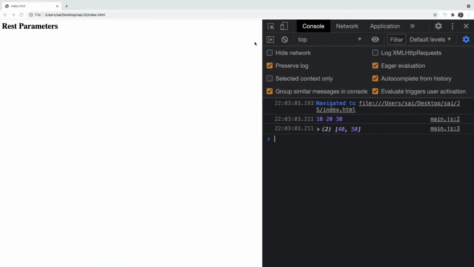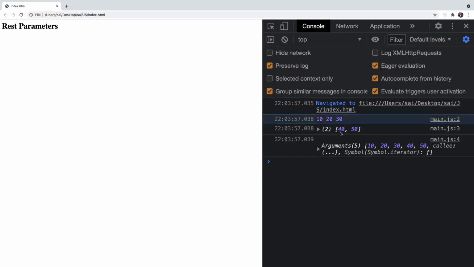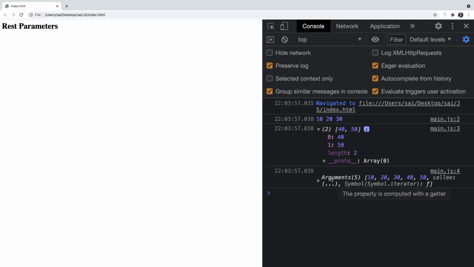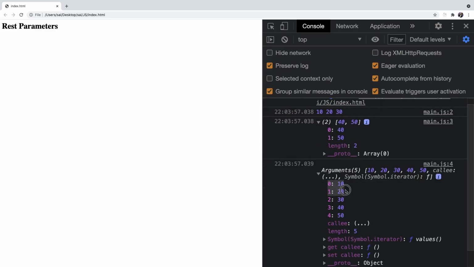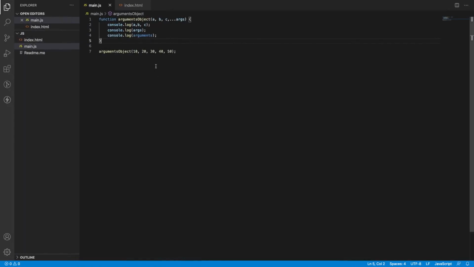Let's go back, clear the console, reload my application. If you see here, this is my A, B, C as well as rest parameters. And if you see here, this is my arguments object. In this arguments object, I have all the 5 parameters which I am passing. That means whenever you want to pass few of the things in a dynamic way, we can use rest parameters. Whenever you want to access all the parameters passed to a function, then you can use the arguments object.